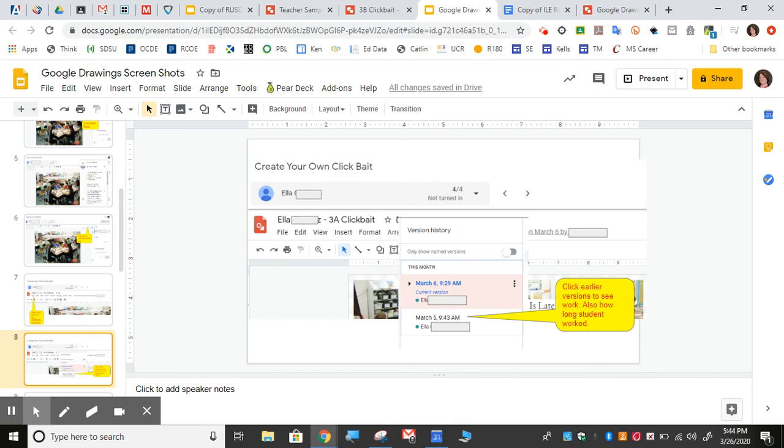Also in here is where you will put your score, and that can upload automatically to Aries, but that's a whole different topic. So I hope your students have fun using Google Drawings.